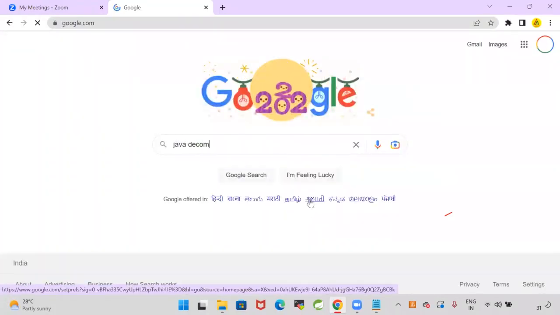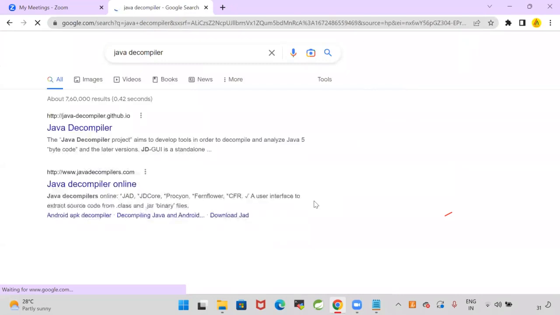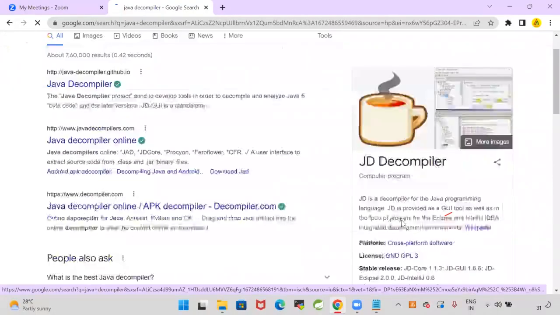Java decompiler is used to see the source code of our bytecode. Whatever class file is available, that class file was created by using some Java program. We can see the source code of that by using Java decompiler. JD is a decompiler for the Java programming language, available as a GUI tool as well as in the form of plugins.